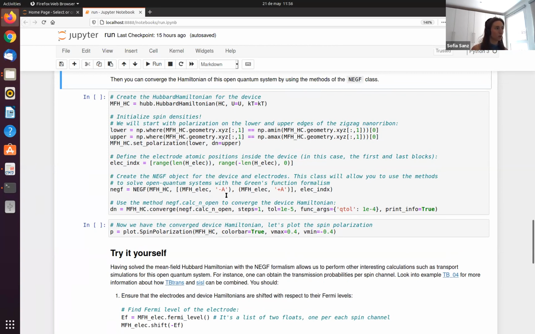In this case, we have two electrodes, one that grows towards the minus semi-infinite direction in the x-axis, in the first axis, and the other one grows in the opposite direction. But the Hamiltonian of the electrode is the same, so we can pass the same mean Hubbard Hamiltonian in each case. And then we say where the electrodes are mapped in the device.